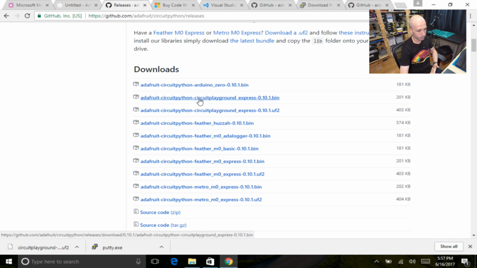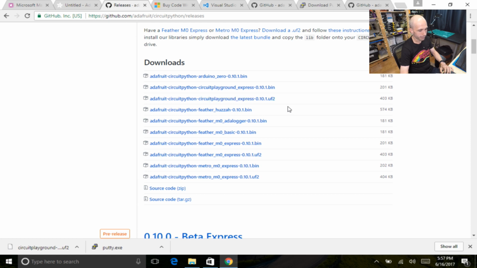And so obviously we want to grab the Circuit Playground Express release, but you'll notice there are two of them. So there's a Circuit Playground Express.bin file, a binary file, and a Circuit Playground Express.uf2 file. And so for the way we're going to program this board, there are actually two ways to program it. We're going to program it using this .uf2 file, so the second file. This is the one that you want to download. So grab that .uf2 file.